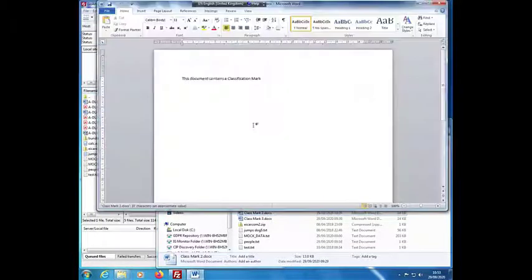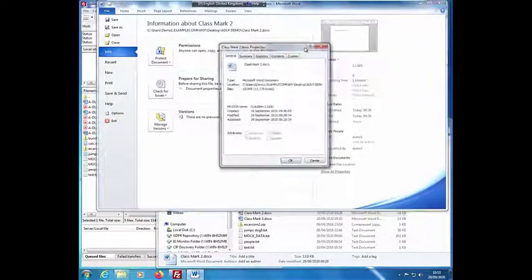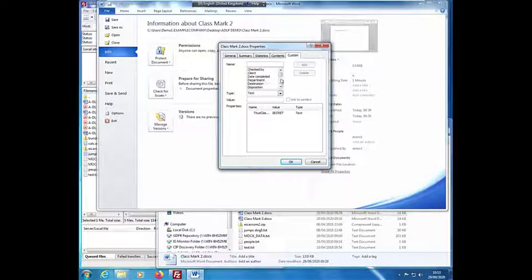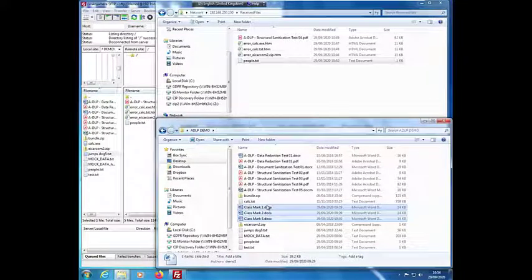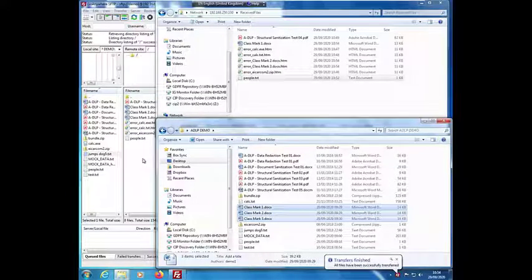So if I show you this one, this document contains a classification mark. If I look in the document properties on the custom tab, there is one here called, scroll down, Titus classification. So this here is a classification mark that's been added by Titus and it's marked as secret. So the one that is mark one is a public document, mark two is secret, and mark three is top secret. I can pick those up and drop those into the folder. That is the only difference between these files. The rest of the file is the same, it's just the classification mark has changed.